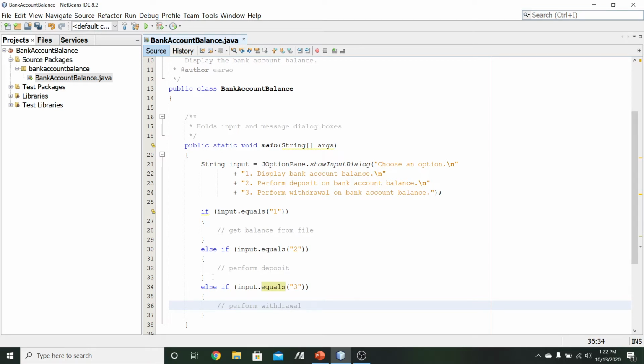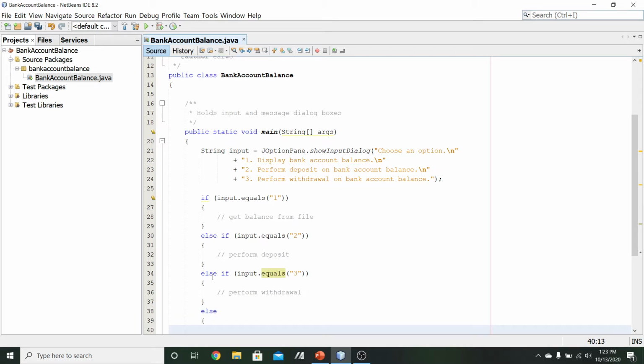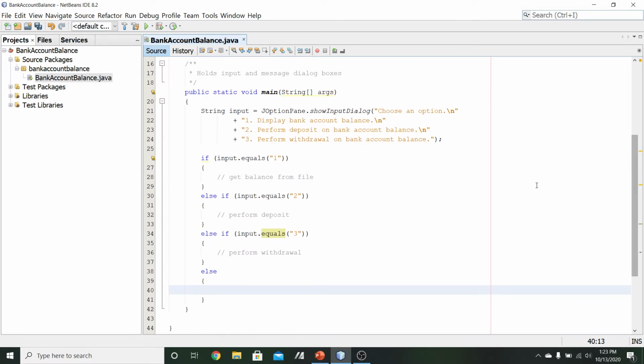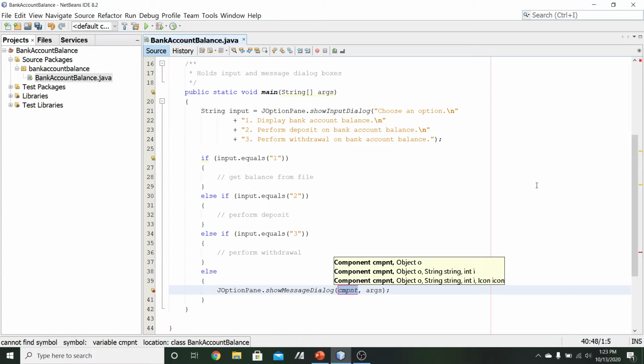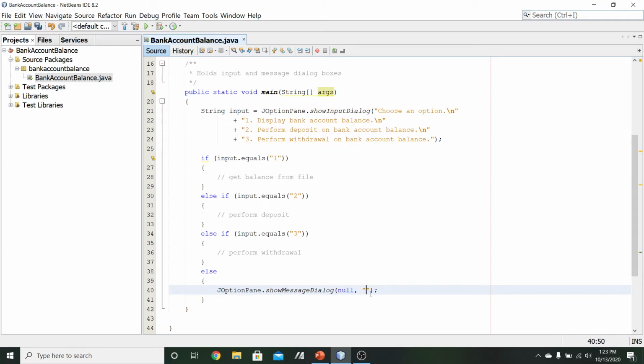And then the final case that we want to consider, we don't need another method to do this last part. This is basically our input validation, where if they didn't give us 1, 2, or 3, so we'll just say else, basically for any other string that they give us, we'll display a message dialog box. For this message dialog box, the component is just going to be null, so still not too concerned with that. The main thing that we want to worry about is the string for the message, so we'll say something like "Choose either 1, 2, or 3 for an option."